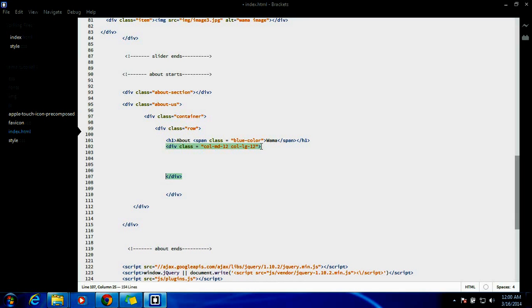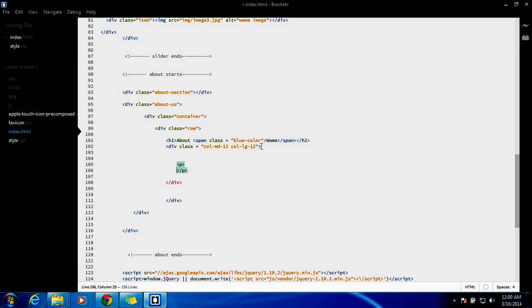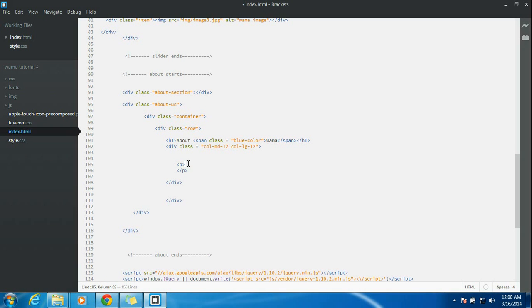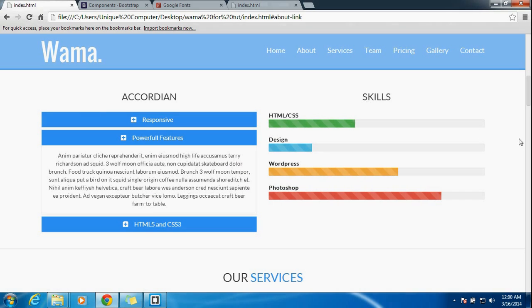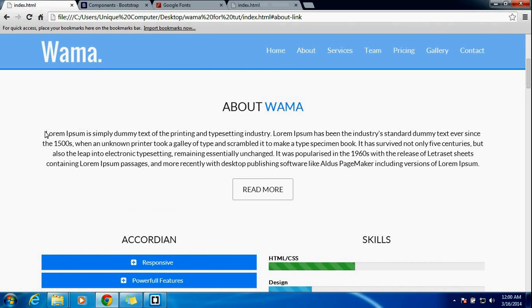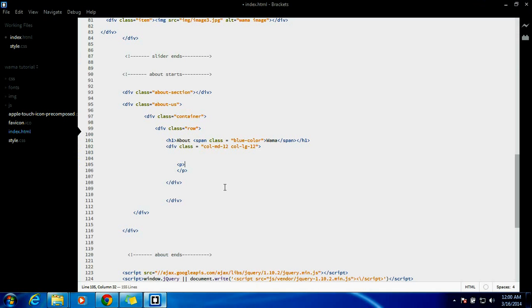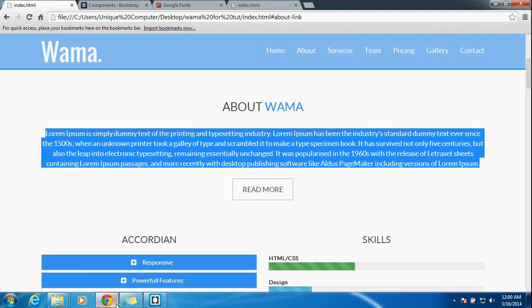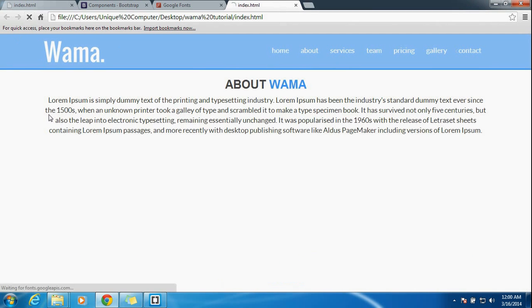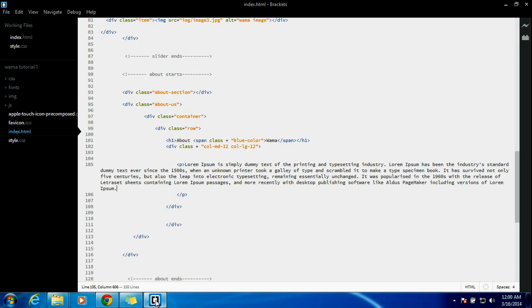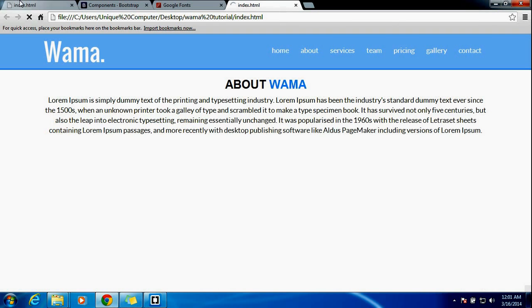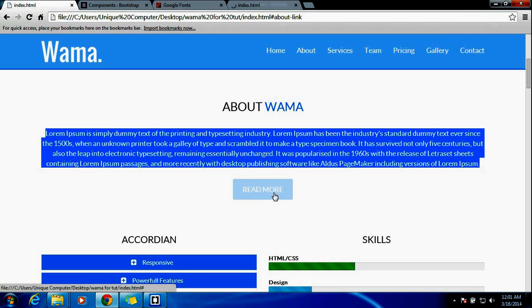Okay, so now I'm gonna give a paragraph, and the content of the paragraph I'm gonna copy from my template. I'm gonna copy this, paste this, save this, and reload my web page. Okay, so let's see. Okay, so now you can see there is a button also. Let's read more. Okay, wow.